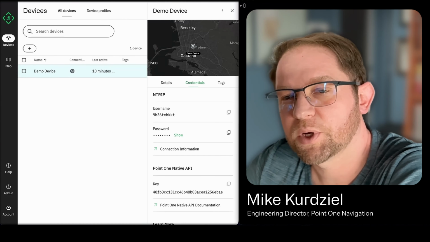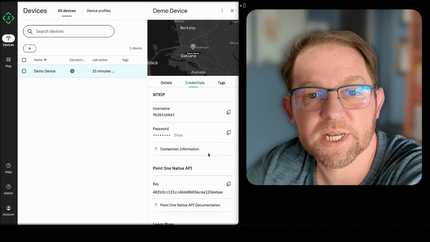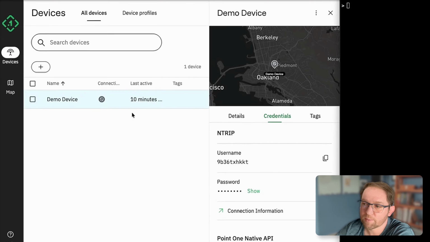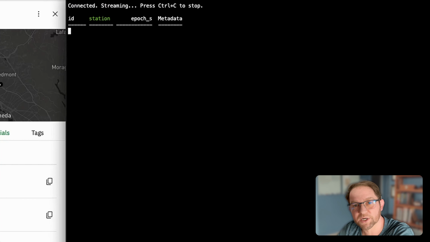I'm going to show you a quick demo of our device profiles, which is a system that allows you to take advantage of our software-defined corrections network. So we have here our web app on the left, which shows our device and credentials and other things. And then on the right, I'm going to have an NTRIP client that is going to act as if it is just on our network getting corrections.